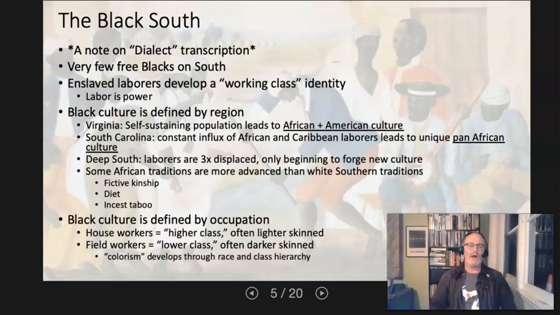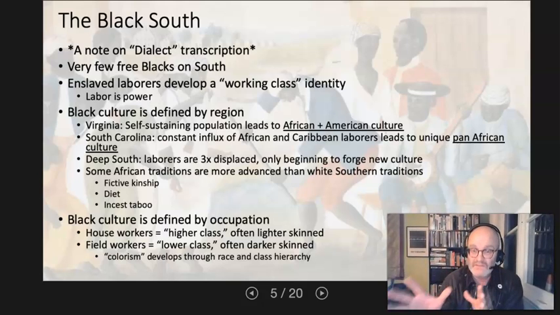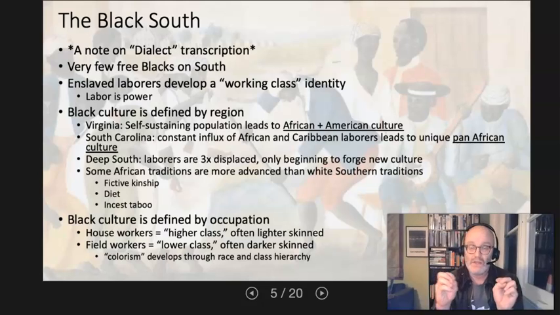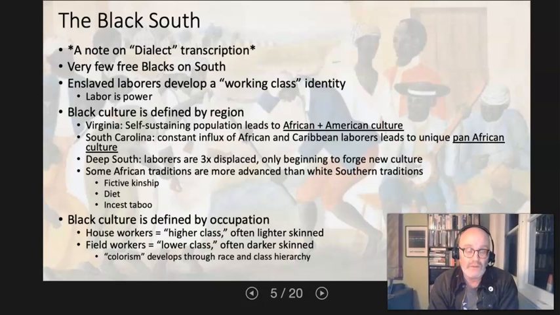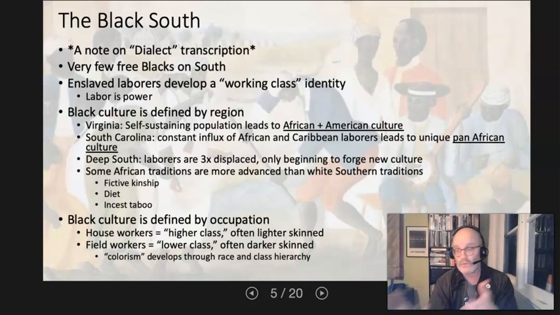Okay, Black culture. The second thing that Black culture is defined by is occupation. So it's not just by region, it's also by occupation. If you worked in the big house, you were considered higher class in the enslaved community, right? Your work was easier. You had more privileges. If you were a woman, you were also more subject to sexual violence, so that was not a privilege. Hence them often being lighter skinned, because of the influence of white sexual violence on Black women. Their children would be lighter skinned, still a slave: half white, half Black, quarter white, three-quarters Black, still enslaved.